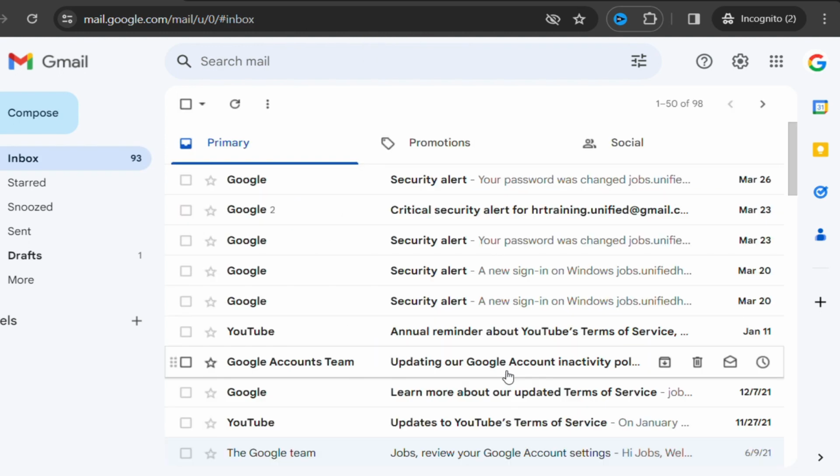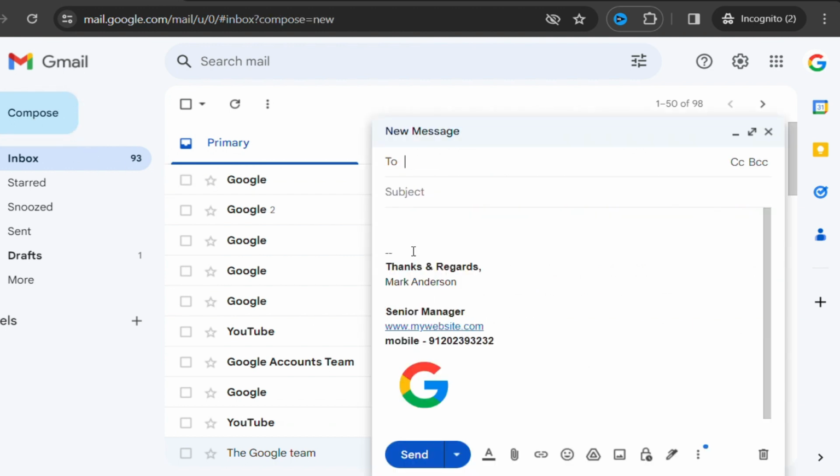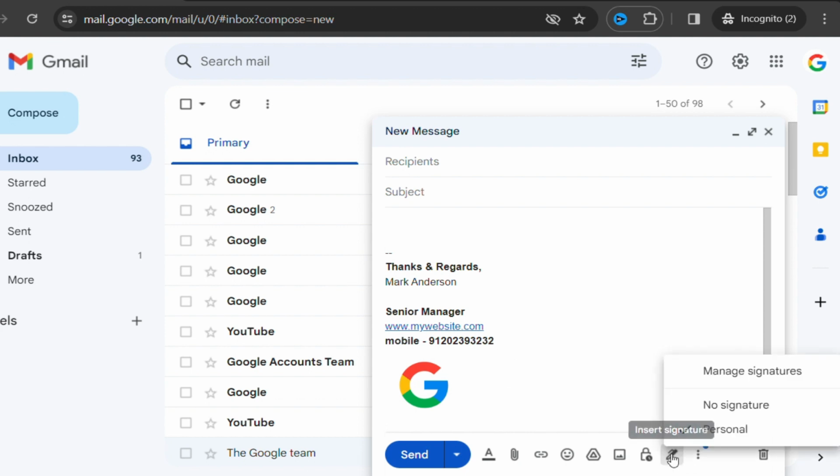That's all. Now click on new email. See, signature has been already added in the new email. You can change the signature from here itself. Click on this pencil icon, insert signature and select which signature you want to add in this email so that you can add that signature in your new email.